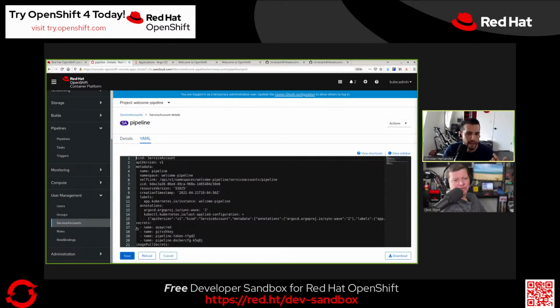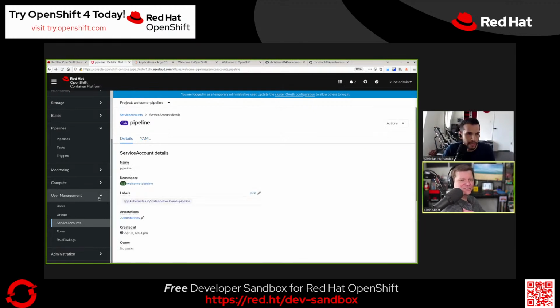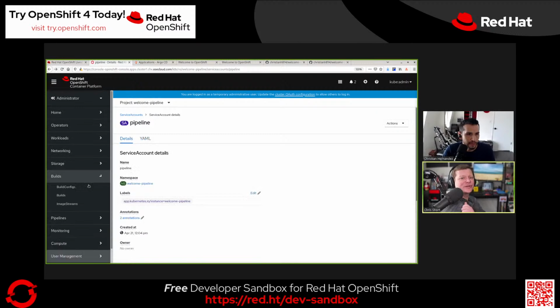So I said secrets. First I create the secret, and then I say the service account has access to this secret and this secret, and Tekton just knows to use it. It's actually just magic at that point, right? Just magic, as in lines of Go code.